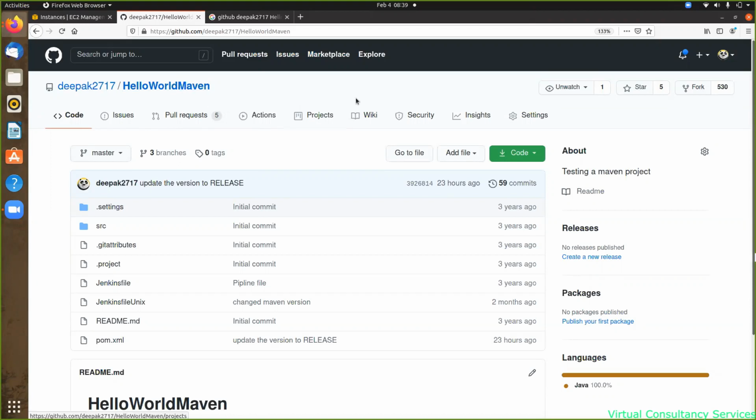So this is what you should do for doing projects yourself. For any project I have, you can look into my repository. There are many such projects which would be very helpful in terms of learning Jenkins.